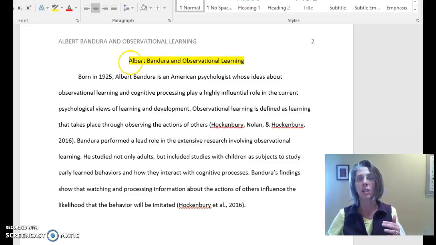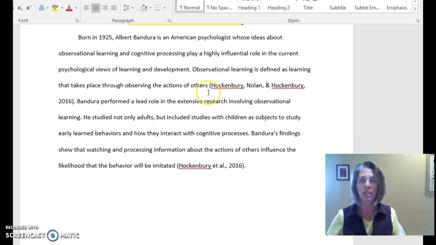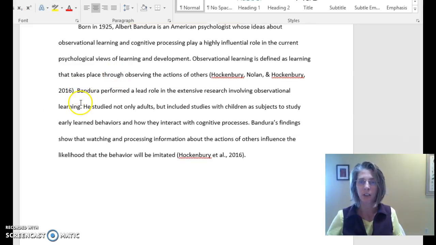Instead, you have the title of the paper repeated right here, centered. Okay, so scrolling down really quickly, she's got 2 in-text citations, which look great: Hockenberry, comma, Nolan, comma, and Hockenberry. I sometimes don't use this comma here, but either way would be fine. After the comma, you have the year of publication, 2016, end parenthesis, and the period here, not back here, but right here. So this is correct. Nice job.